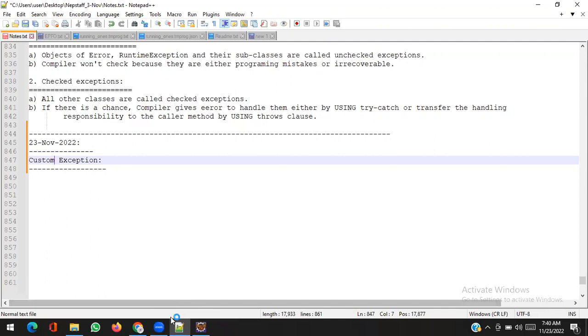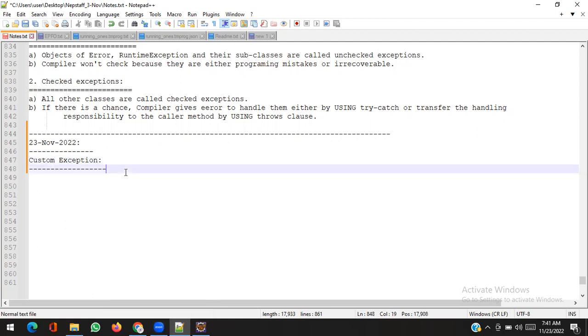We have lots of exception classes predefined: IO exception, SQL exception, runtime exception, null pointer exception, and so on. But these exception classes are created by the Java API developers. But can we create our own exception? Yes, definitely we can create our own exceptions. There is no problem to create our own exception, and those exceptions are called custom exceptions.